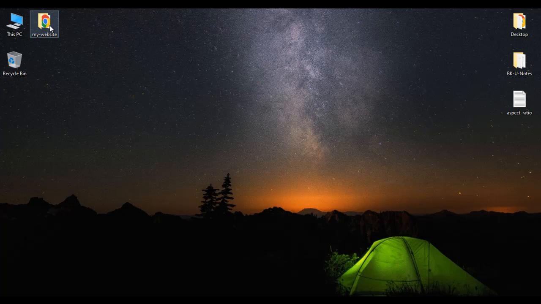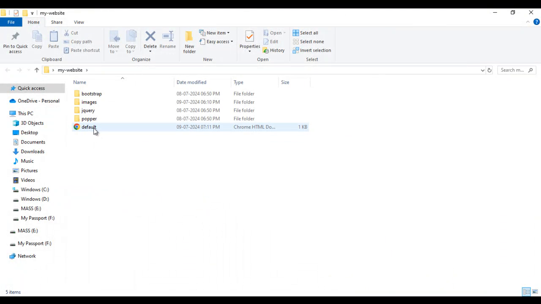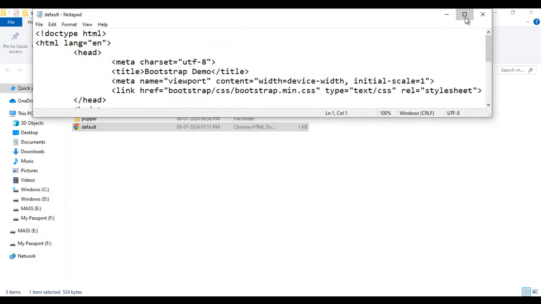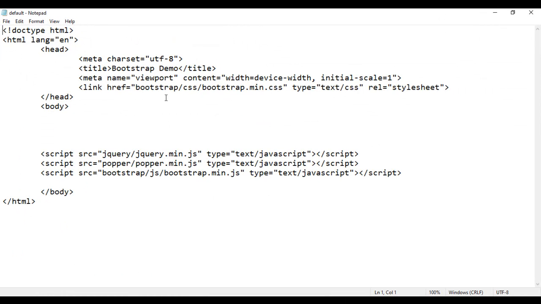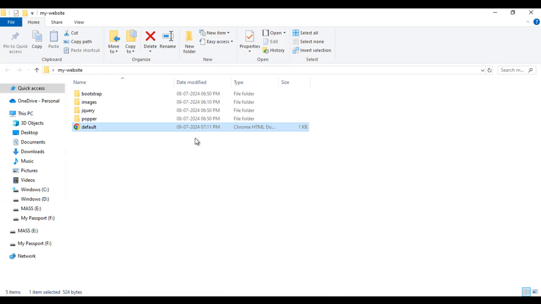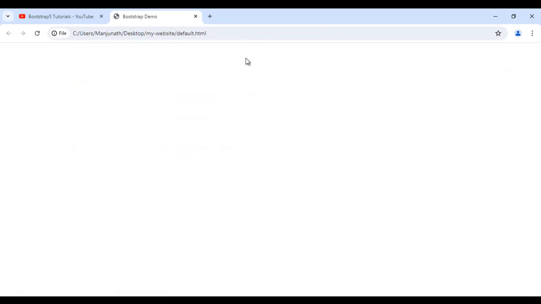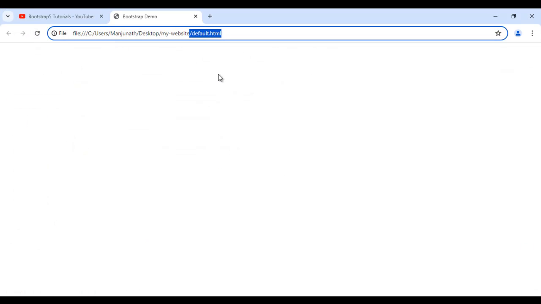Here I have my website folder. I open it. I right click on default.html page, say open with Notepad. You can see that default.html page is open in Notepad. Its title is set to Bootstrap demo. I minimize it. I right click on default.html page, say open with Google Chrome. You can see that default.html page is open in Chrome. Title is set to Bootstrap demo.